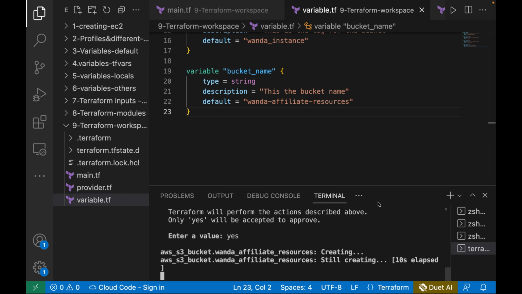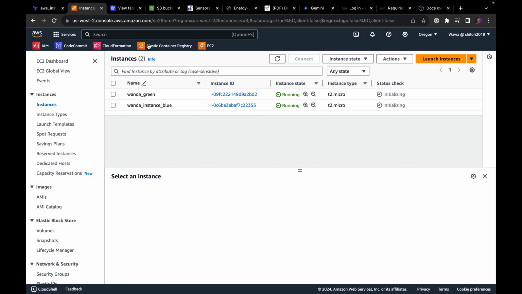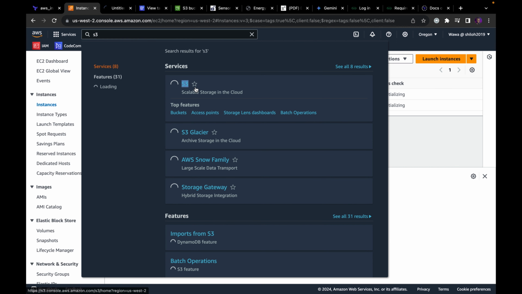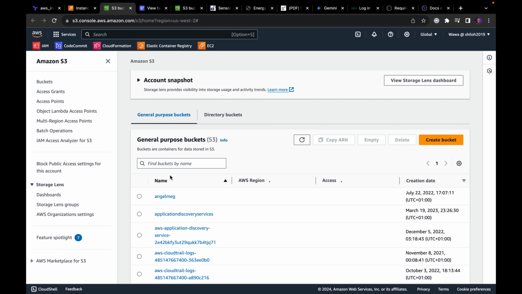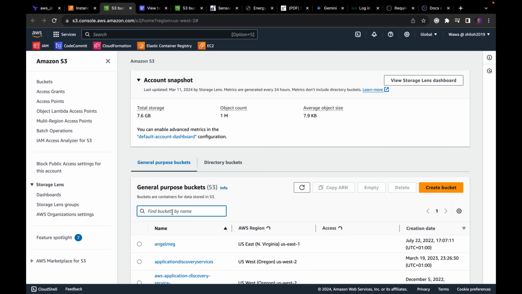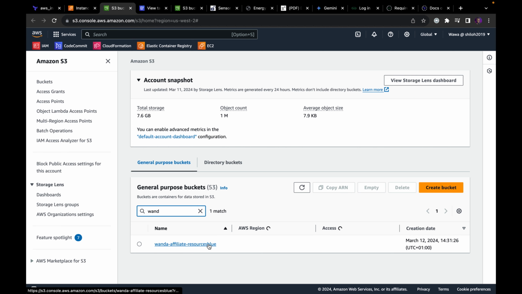Let's go back to our AWS console to confirm the creation of this bucket. So once you're in your AWS environment, you can come to S3, you type S3, you open S3 in a new tab, then we go to the tab. So you now see we have created one resource, the Wanda affiliate resources blue, for the blue environment. Once you come to S3, you can now search for the bucket Wanda, and you now see we have the new bucket that has been created, Wanda affiliate resources blue, to specify that this bucket has been created in a blue environment.